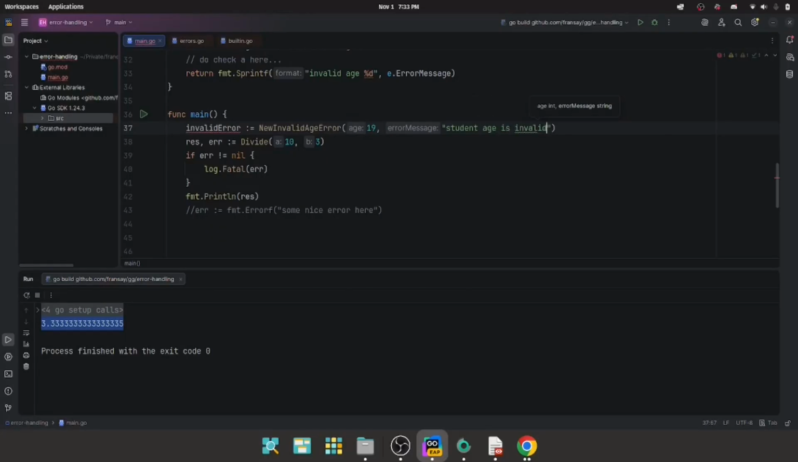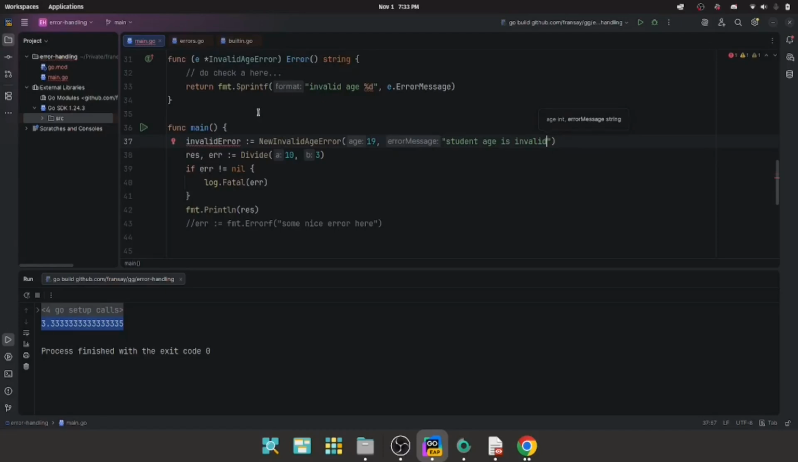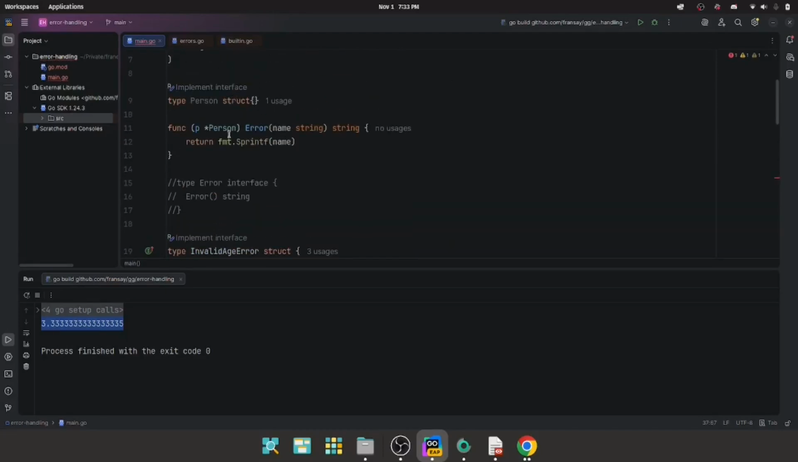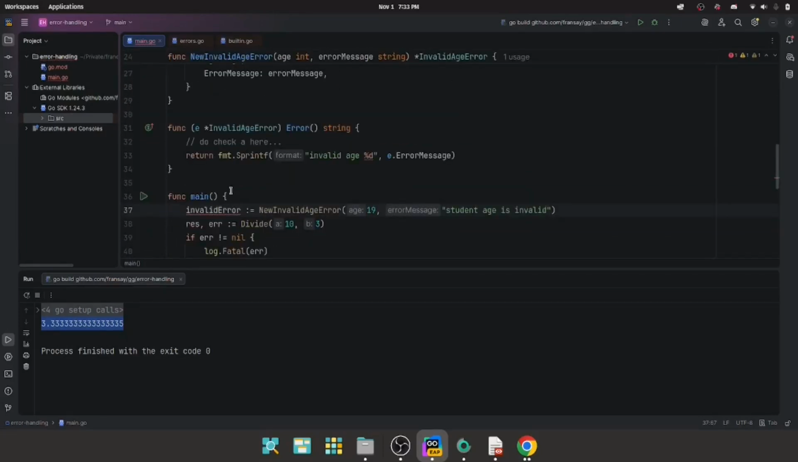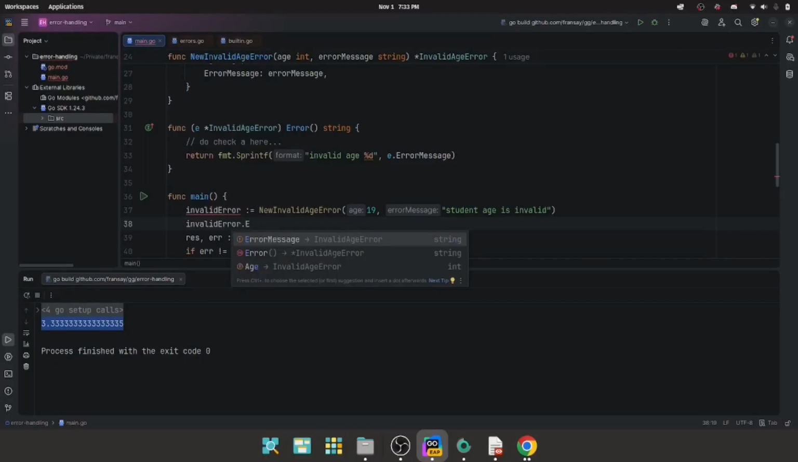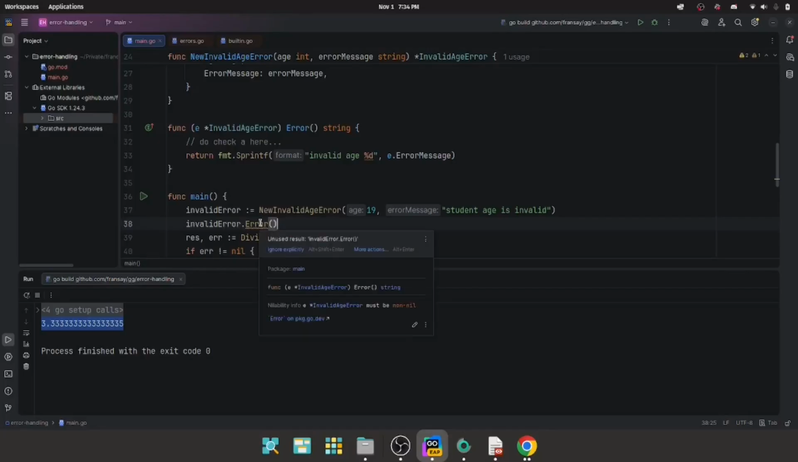Yeah, and this will return an invalid age error, this type, which is actually an error. And anytime you call this, let's say, the invalid error method, it would print out the error that you wanted, right? So this one here is actually returning a string, just as we talked about.